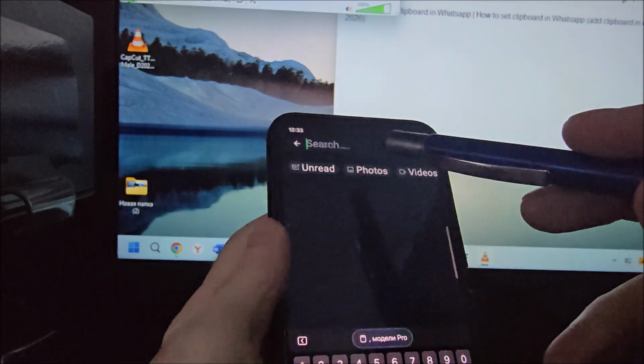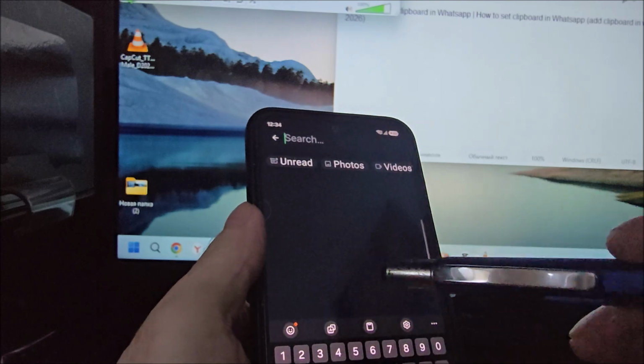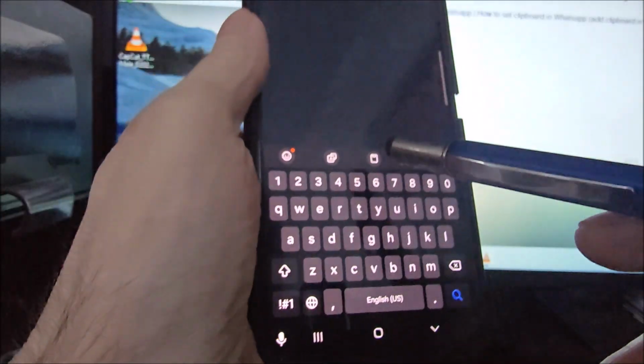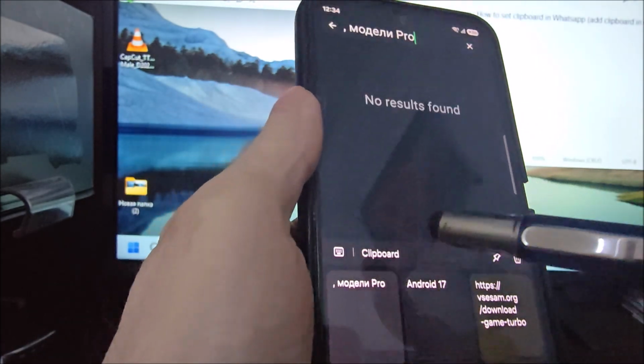At the end of the video, I'll also show you an additional method that can help even if it seems like the clipboard isn't available. So be sure to watch until the end so you don't miss anything.